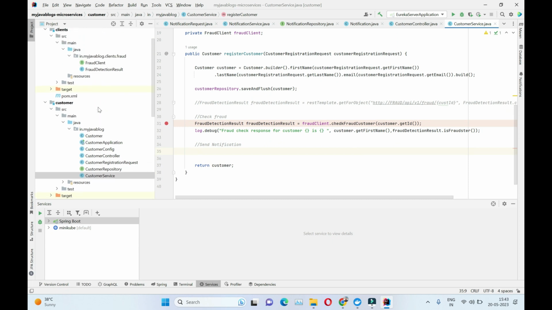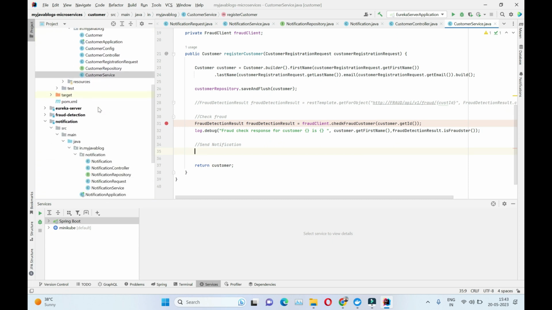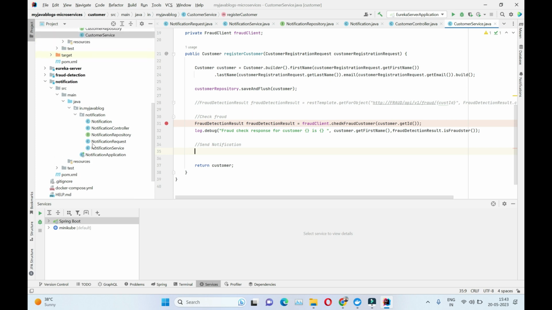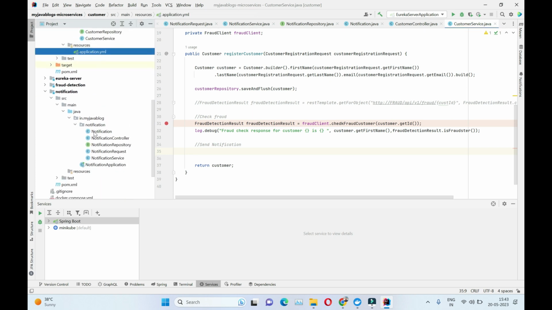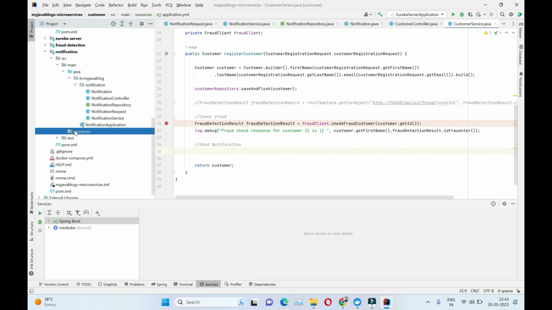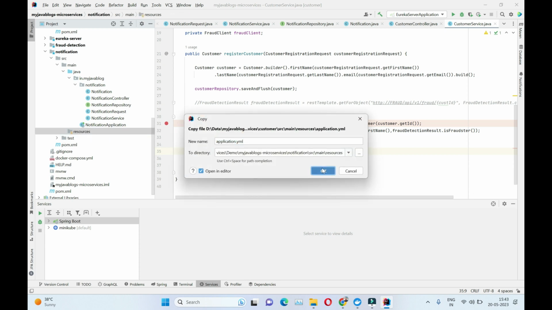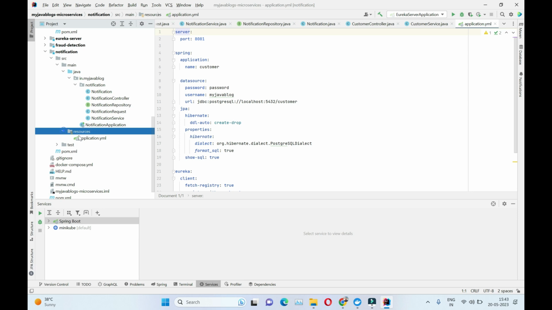Hi guys, so let's add configuration for our notification service. So I'm just copying the same configuration from customer and copy into resources. Let's just make some changes to it. It will run on port number 8083. The name will be notification.